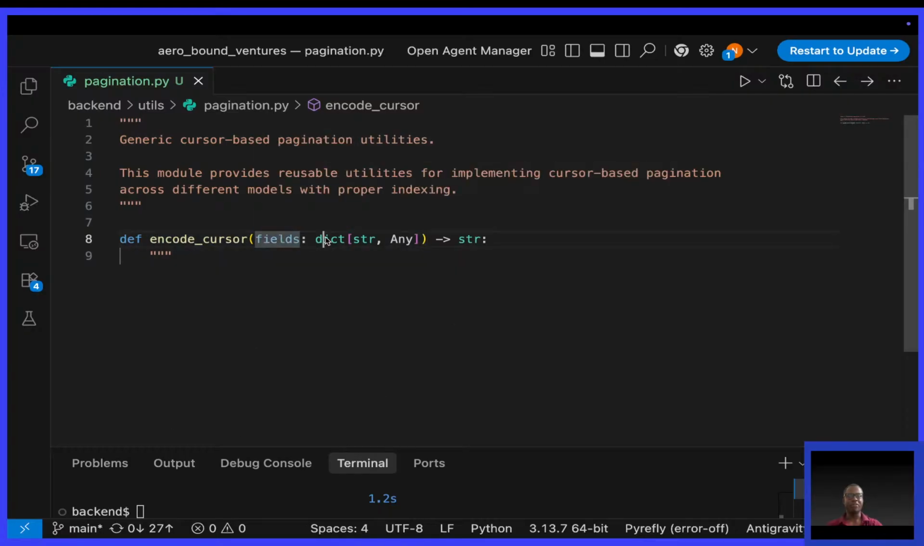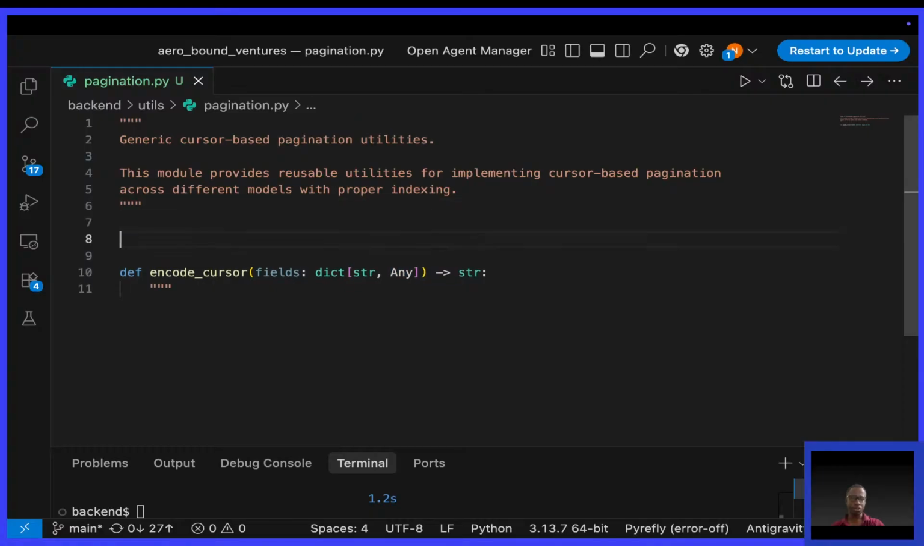Encode cursor will take in fields. But fields is simply a dictionary made up of a string, all the keys are strings, and the values could be anything. And it will return a string, but we need to import any. So to import any, I simply say from typing import any, as simple as that.